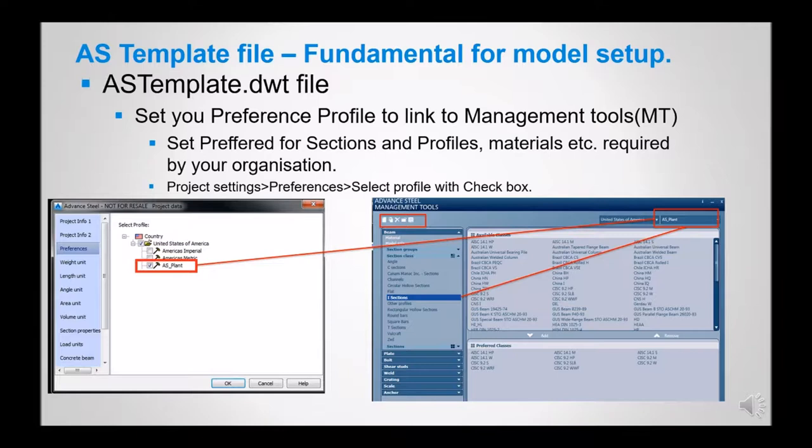I do recommend that you create your own, and when you have created it, it actually becomes available that you can actually set it under the template file. So this means that when you start a project from the template file and store the project, it's automatically linking to this preference profile as well inside Advanced Steel.